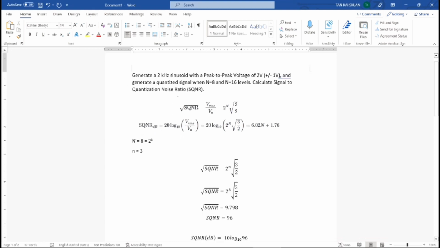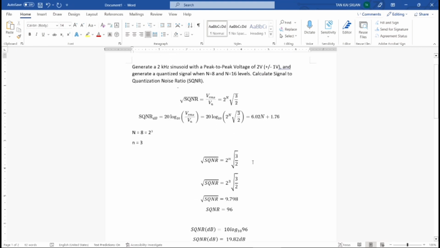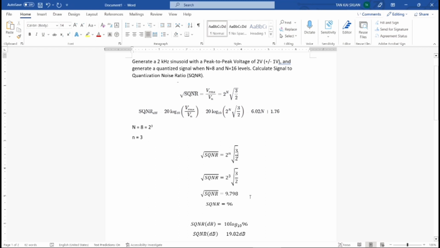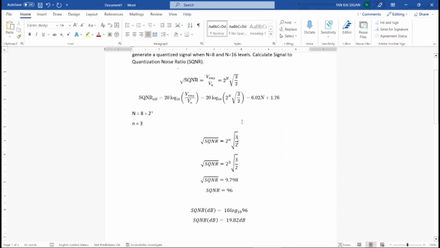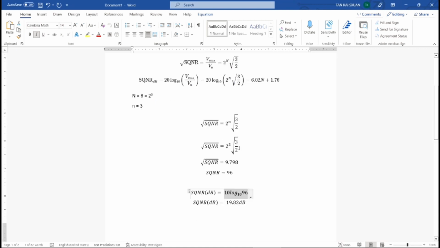So by plugging in the numbers, we are using 3 bits, so we are using 3. We can obtain that the signal to quantization noise ratio is 96. If you want to change it to the unit decibel, we use this formula. By using the rules of logarithm, we can obtain this formula, and then we can calculate the signal to quantization noise ratio in dB, which is 19.82 dB.